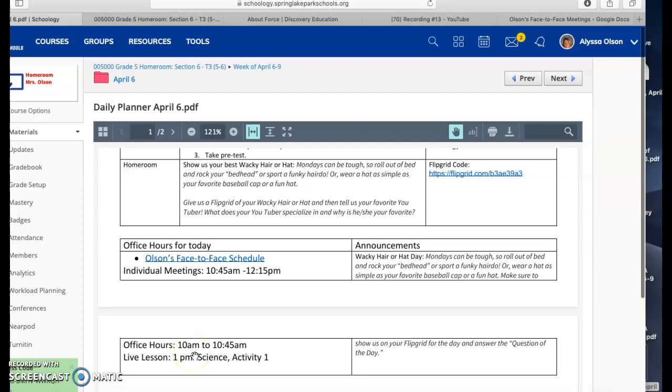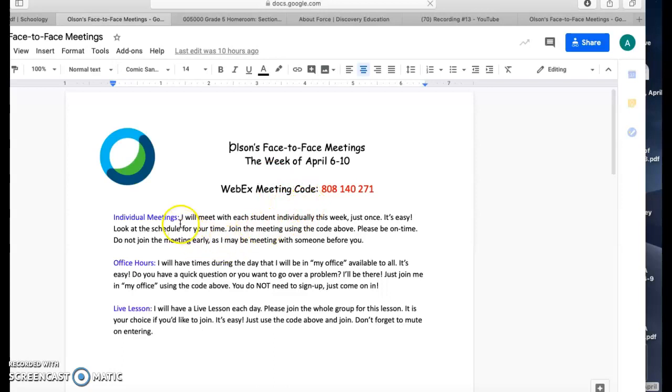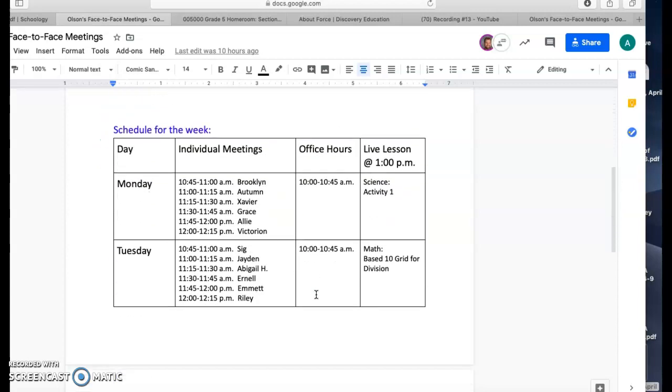Lastly, I have a live lesson, like I had said, at 1 o'clock today for science. Each time, it's always going to be the same WebEx code. To find that code, you have to click on Olson's face-to-face schedule. Click on that, and you will see the WebEx meeting code for every single meeting, for the individual meeting, for the office, and for the live lesson. It's always going to be that exact same code, 808-140-271.